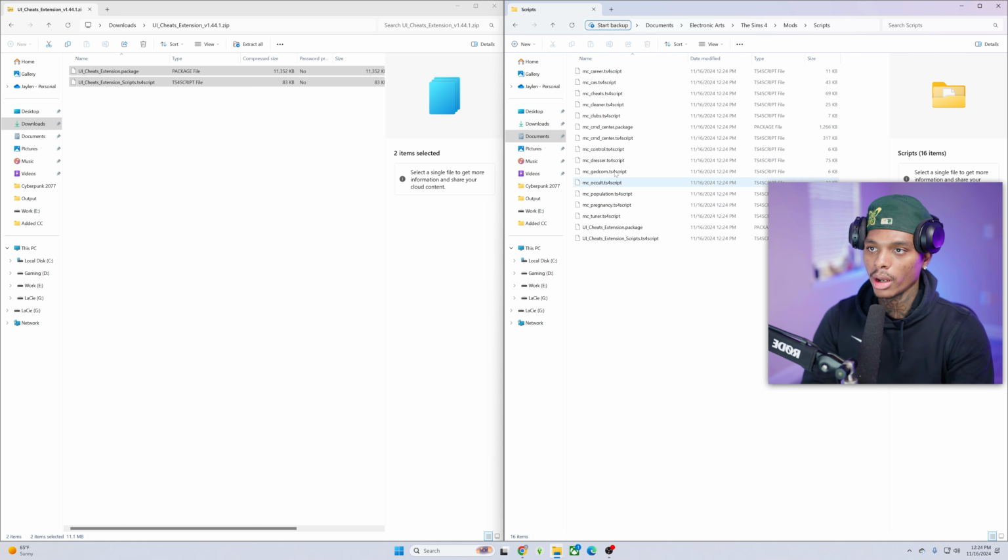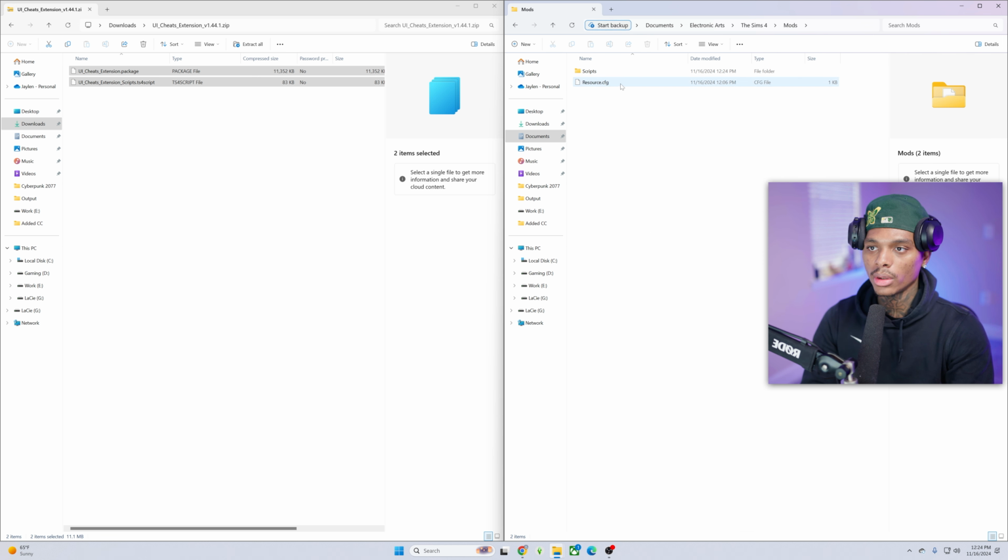All the scripts are right here ready to go, and you never want to delete or remove this resource CFG because your game will actually break. You never want to remove it. You always want to have that inside of the game.